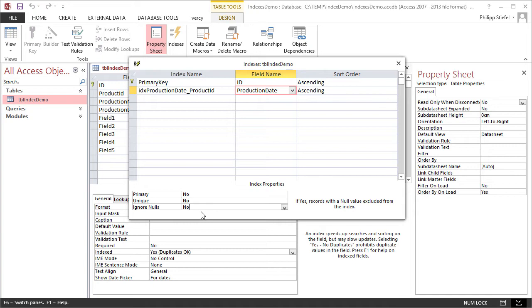But actually I have to admit I never use the ignore null properties. I always let it be the default no. And I don't think that makes too much of a difference. So these are our extended index properties. A much more interesting property is the sort order. You can choose between ascending, which is the default, and descending.